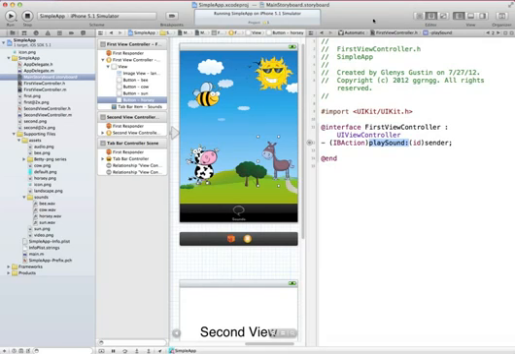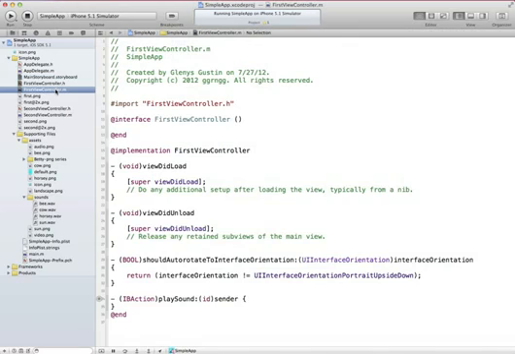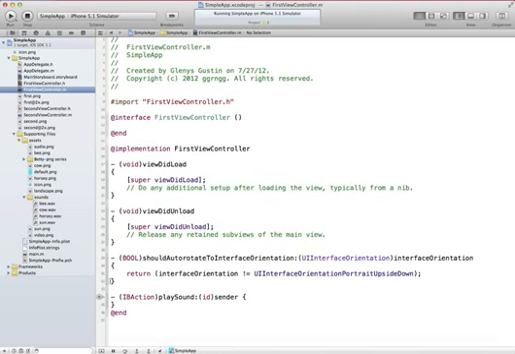So I'm going to go out of the Assistant Editor and go into the Standard Editor. And I want to go into the implementation file. So I'm going to go to the first view controller implementation file. And what we had created was this IB action play sound. And so what goes inside this opening and closing curly brace is what we wanted to do when the button is clicked. When the button is clicked, it's going to trigger this play sound action.